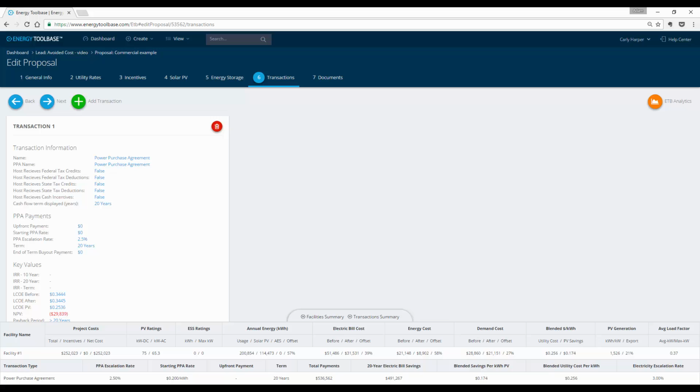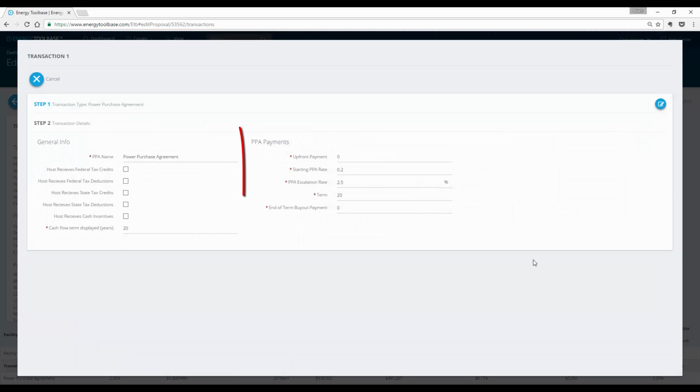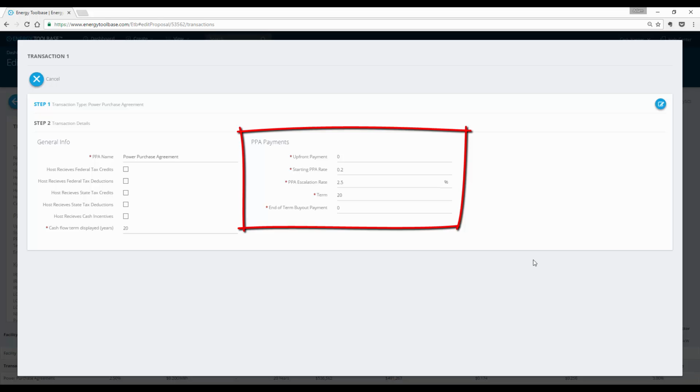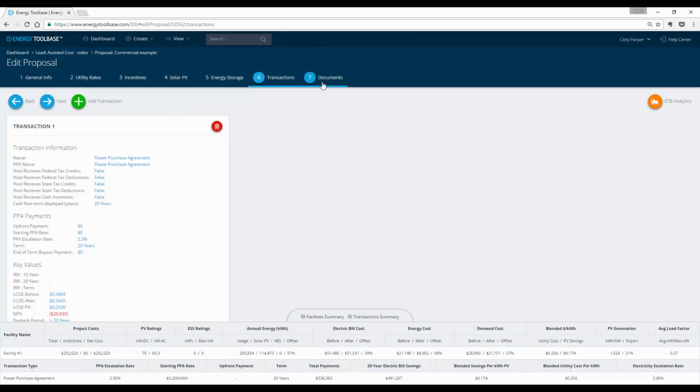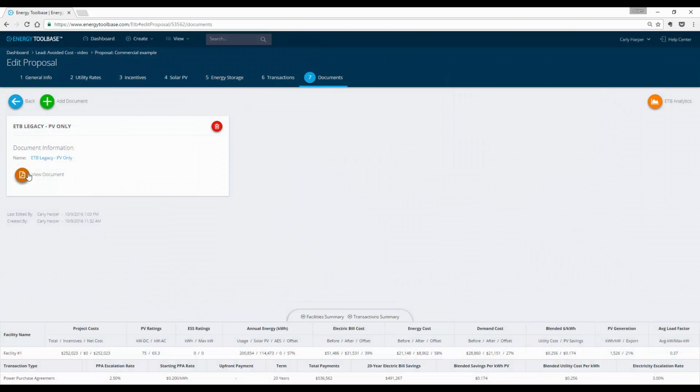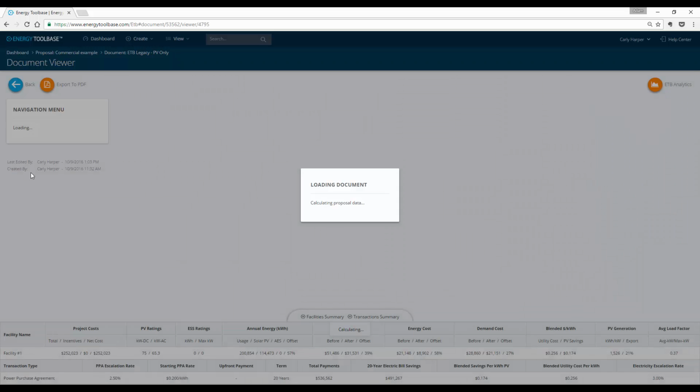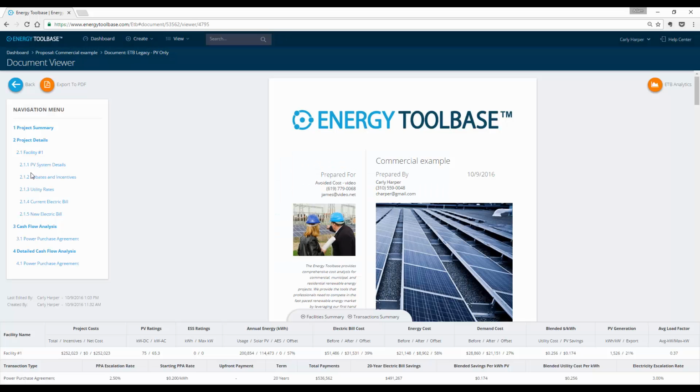Okay, so I'm in step 6, transactions of the edit proposal screen, and I've already set up a PPA, and we can see I've got a 20-cent starting rate, 2.5% escalator, and 20-year term. So pretty straightforward set of assumptions on the PPA. Let's jump now into a proposal document and talk through the point I was making earlier.